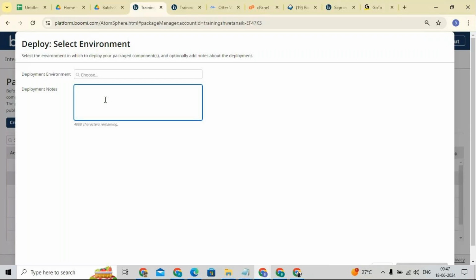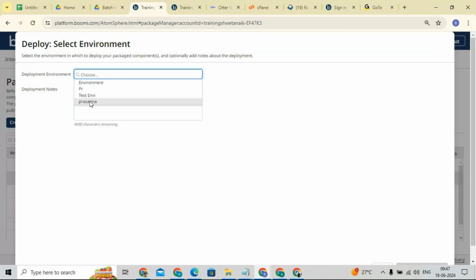In a test we can have multiple environments like dev, prod, I mean pre-prod, UAT, like that. It depends on your company. But so here, the deployment environment. Now you can see here we have different environments. We have an environment, we have a PR, we have a test env, we have a prasanna. These are all different environments we have.